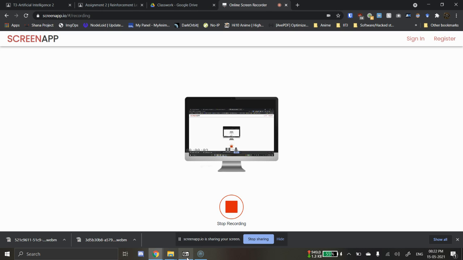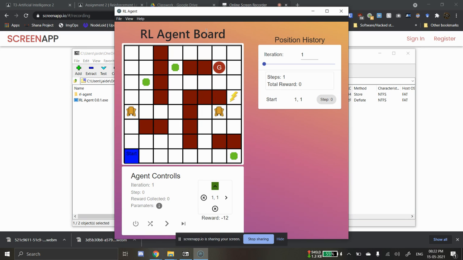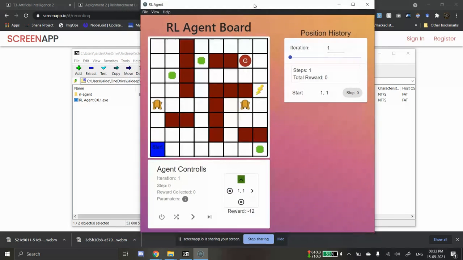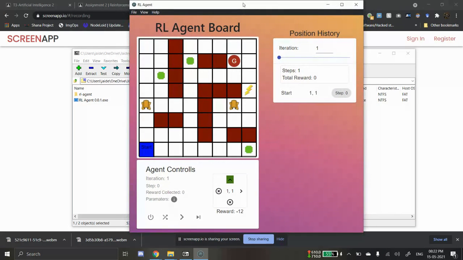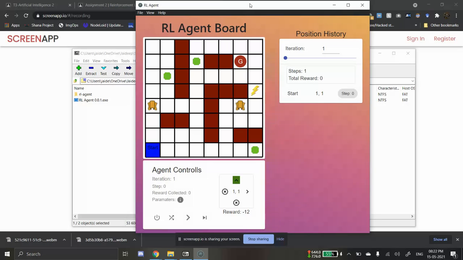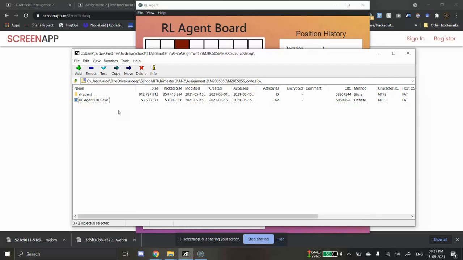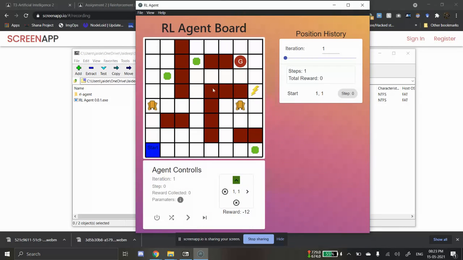Good evening. This is a video demonstration of the reinforcement learning agent application for assignment 2 of AI2 course, roll number M20CS056. In the code.zip file, you will find a rlegend.exe file. When you open this exe file, this is the application that opens up.